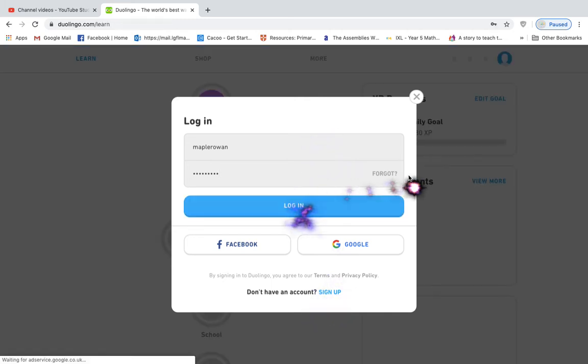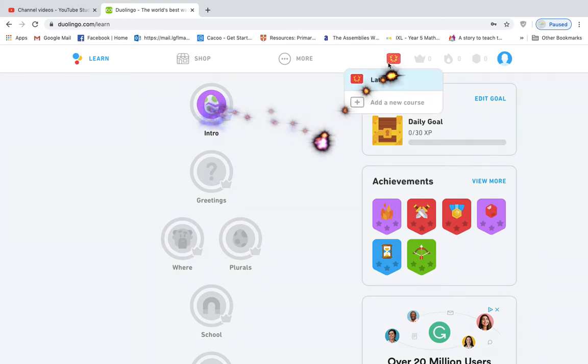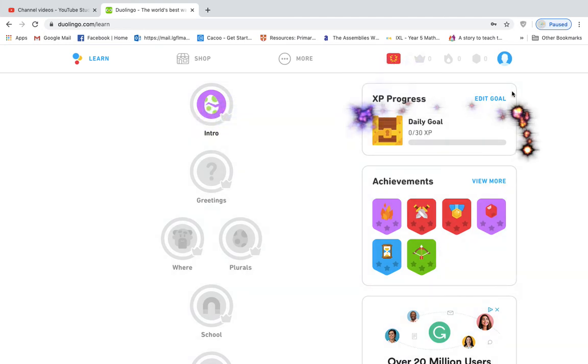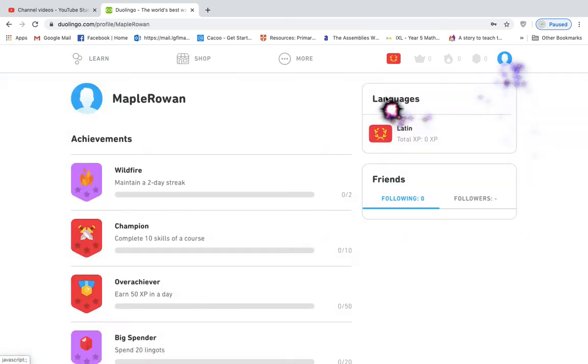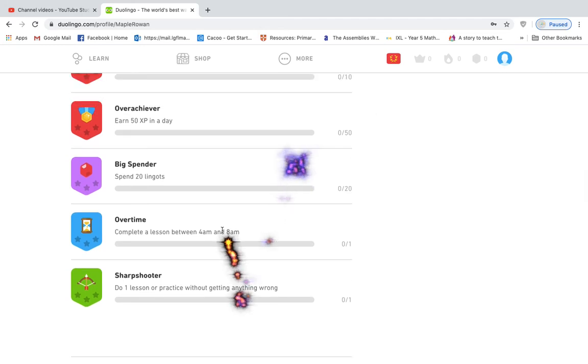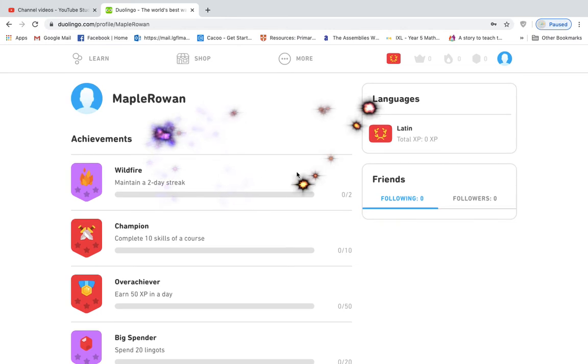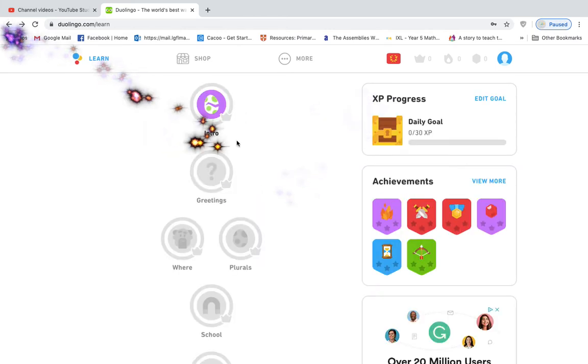So it takes you in. I've already joined the class, so I'm in here, and I'm just going to start off by clicking intro. This is my Latin program, so it tells me I'm doing that. If I want to add another language, I can. This is my profile, and I can keep an eye on how much work I'm doing on my achievements. But what I really want to do is be in the Learn section, which is where I am now.